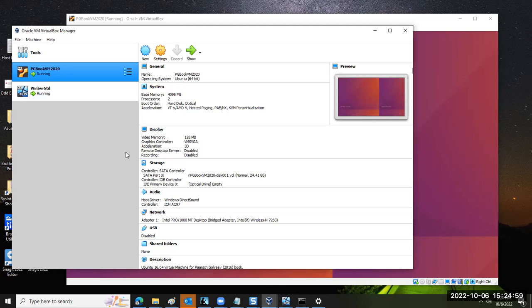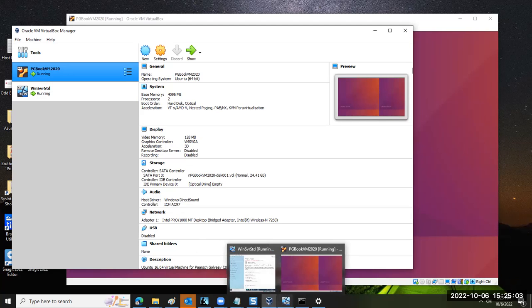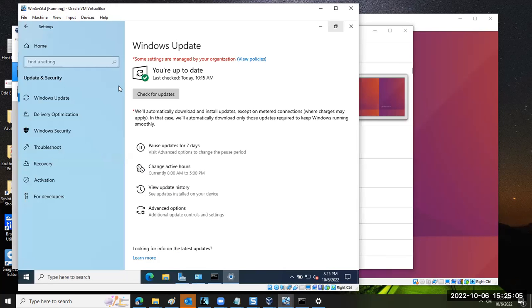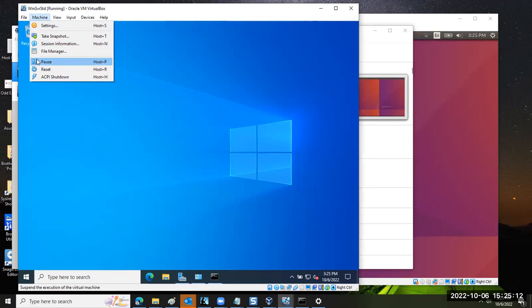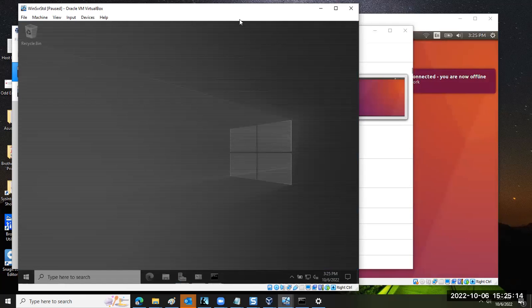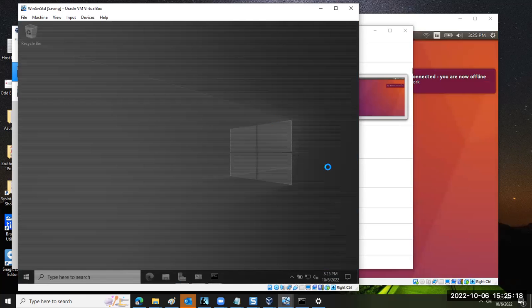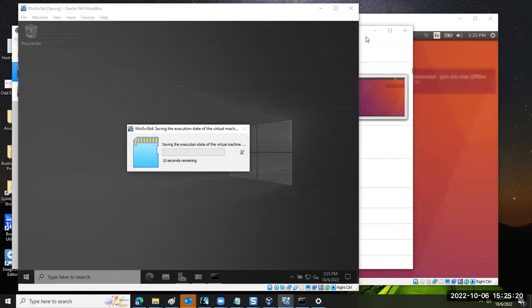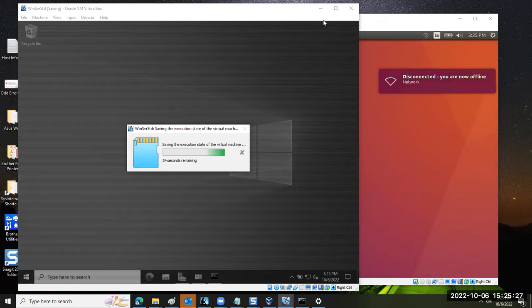Now I have two machines running, so just to keep things simple, I'm going to go ahead and pause this one because I don't want it right now. And then I'm going to close this and save the machine state. So that's going to clear the memory, and that way I'm going to have better outcomes with my other virtual machine. So in case you're running multiple virtual machines, that's a nice trick.